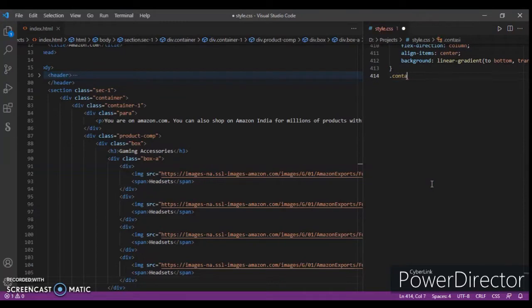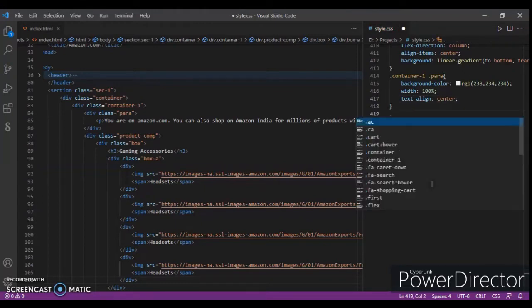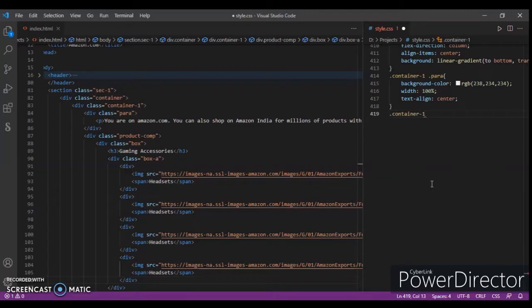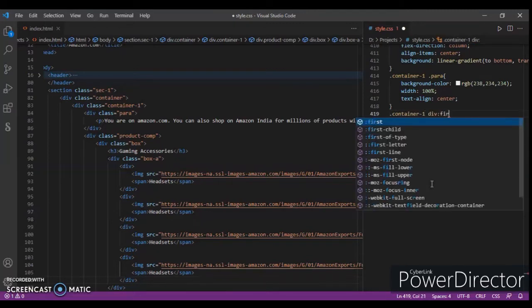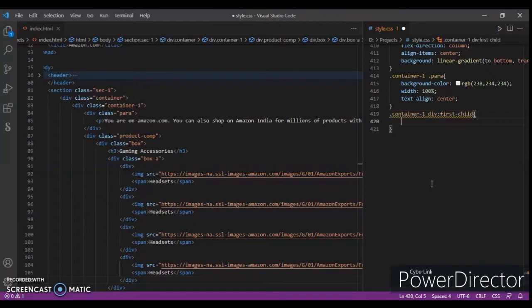Now design it. Dot container1 para, dot para, focusing on para. So background color RGB 238 234 234. Width 100%, text align center. Now focusing on dot container1 div first child, font size 14 pixel, and padding 12 pixel.